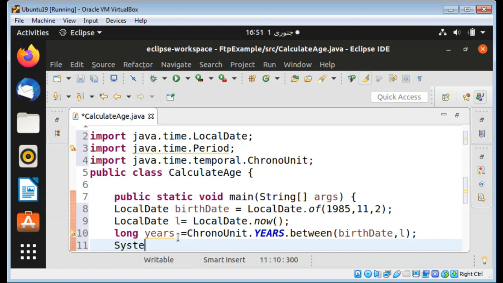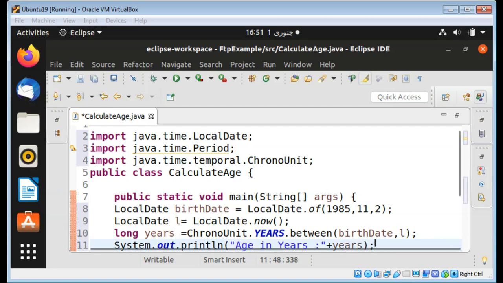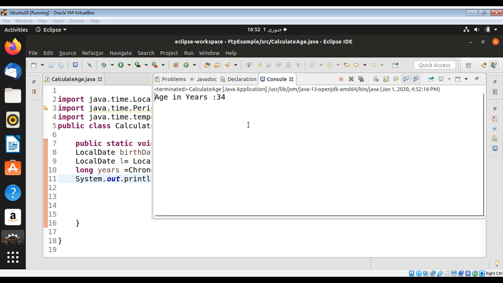I'm going to print out this one, System.out.println, age in years, that will be years, and after I execute the program, the age is printed.